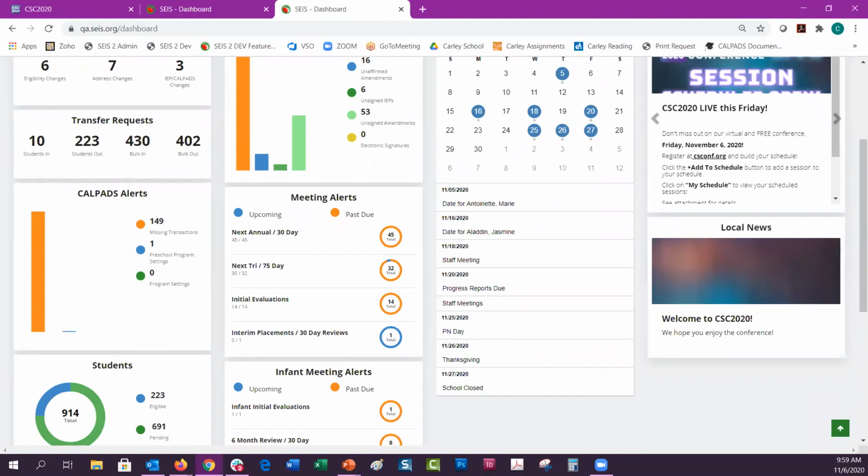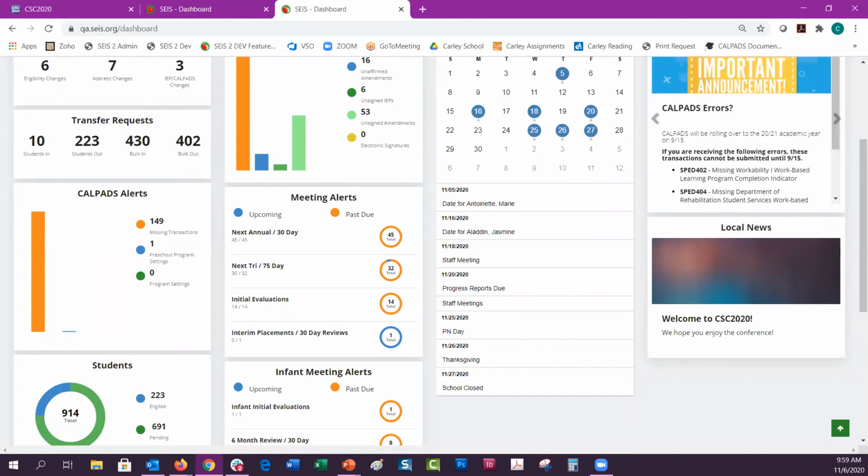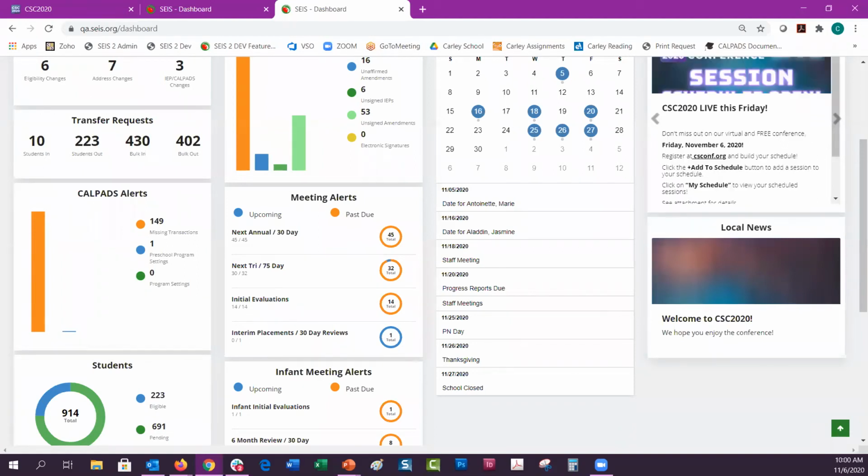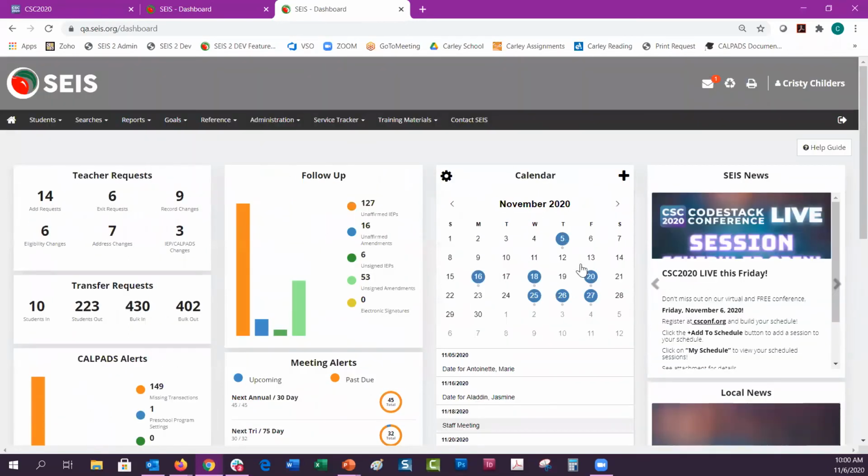All right, and is this feature available for admin level users? Are you referring to the calendar or to the chat? The calendar is available for everybody. So this is the admin page, and the teacher page is exactly the same. You have the calendar feature. The chat option, again, is only available to provider level users at this time.